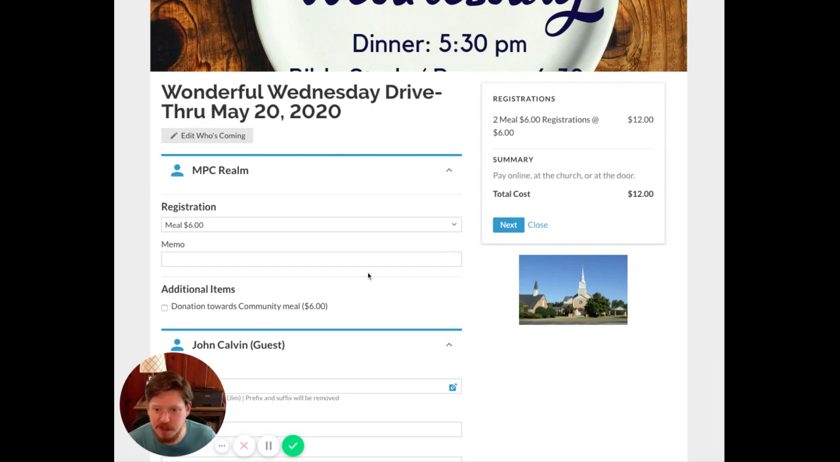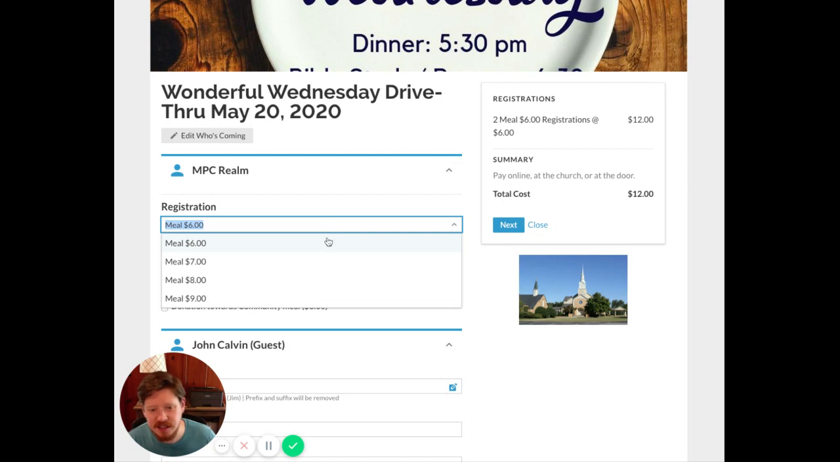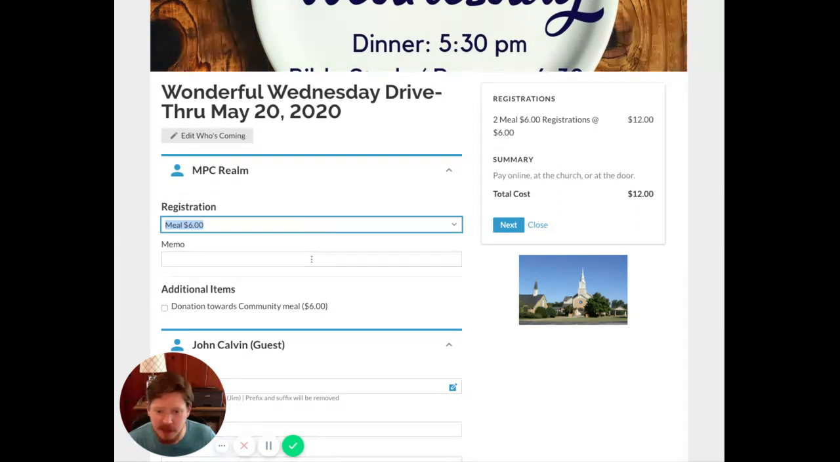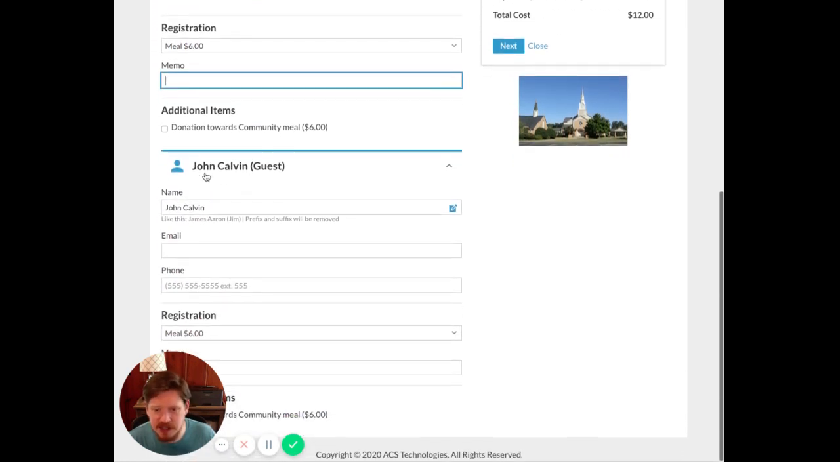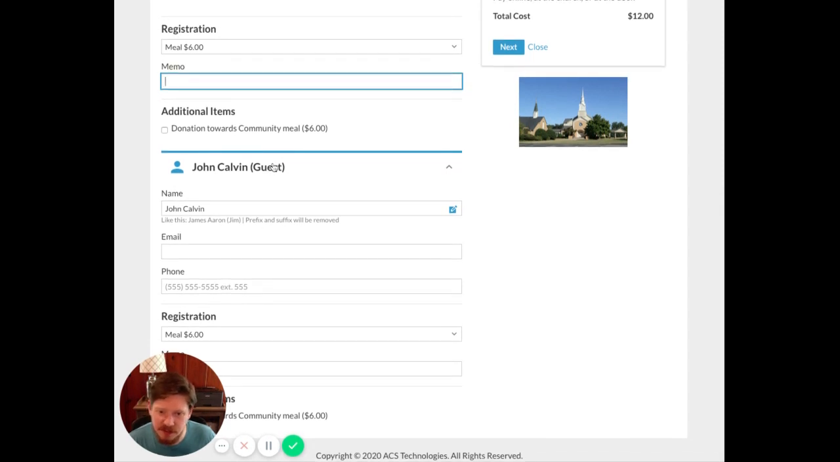So right here on this page, this is in particular for Wonderful Wednesday, but a lot of times you may have some options here about additional details that you want to add. So let's say instead of paying $6 cost for the meal, you wanted to change that. You have some options here on this drop-down menu. There's a little memo line here if you want to add a comment. And you can do the same exact thing for your guest.